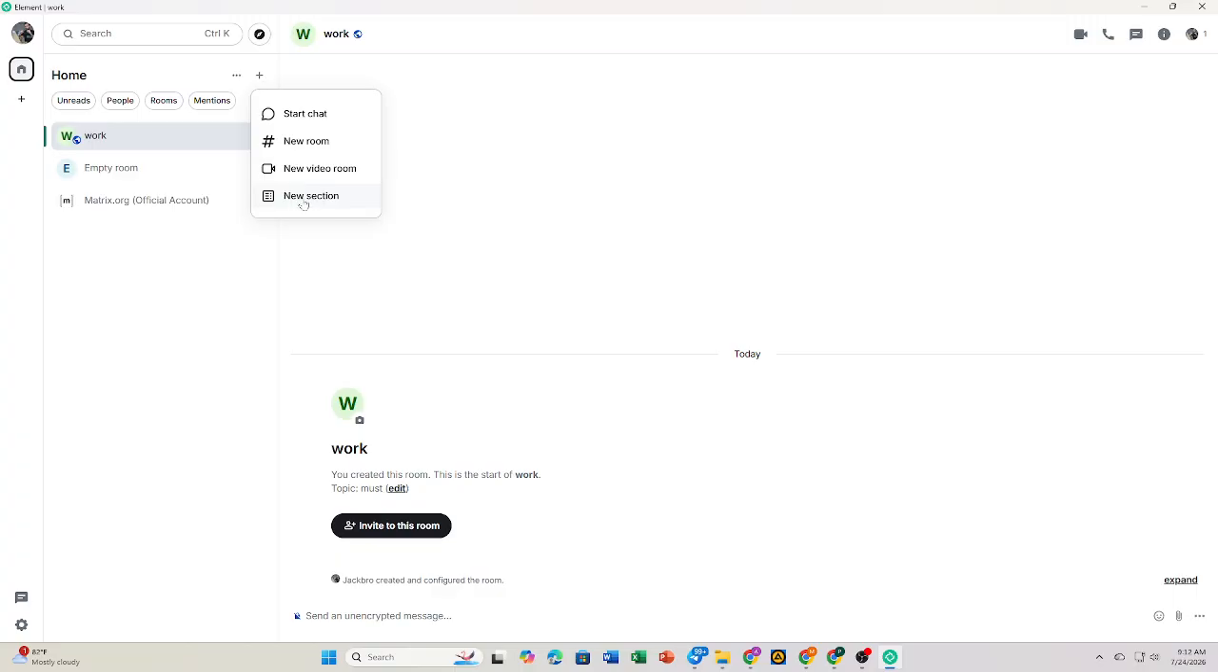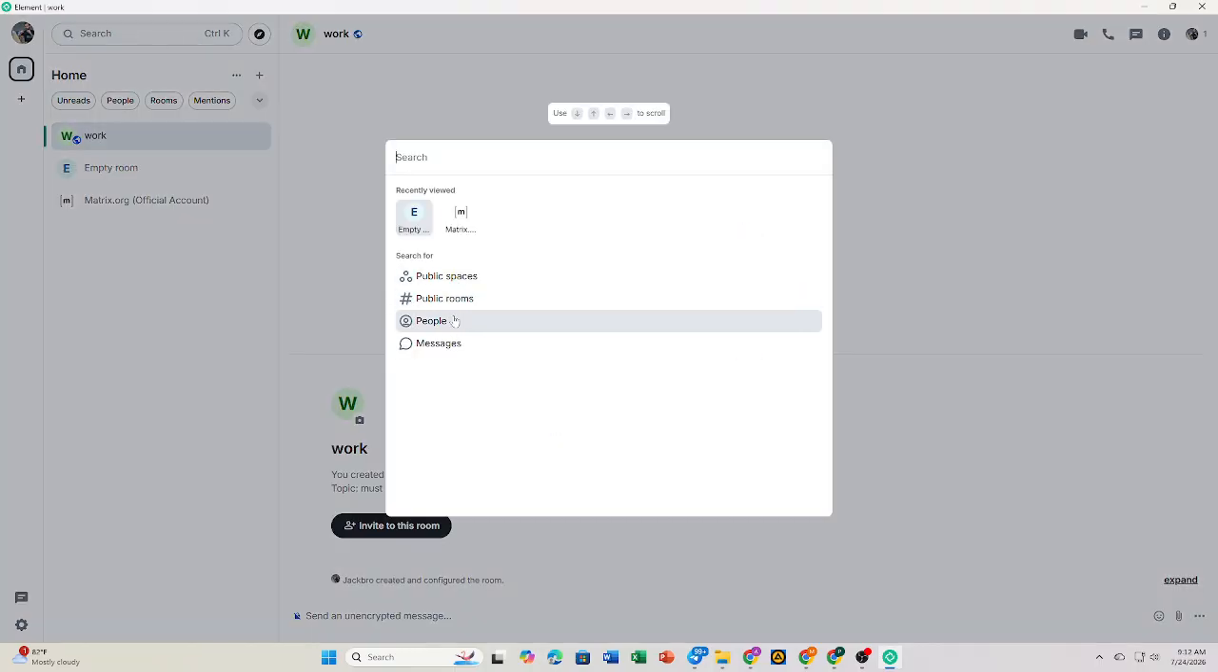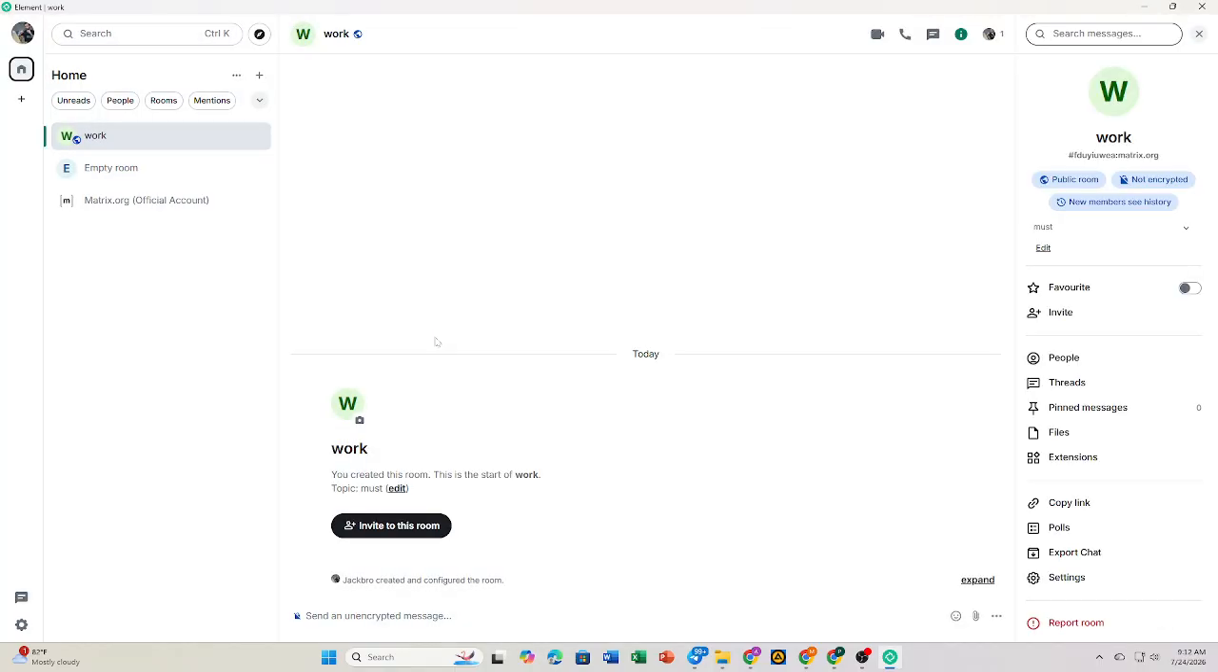You'll see options to browse public rooms or join a room using an invitation or room address. Now, search for the room by entering its name, room alias, or invitation link if you have one. Select the correct room from the search results, then review the room details before joining if you'd like.